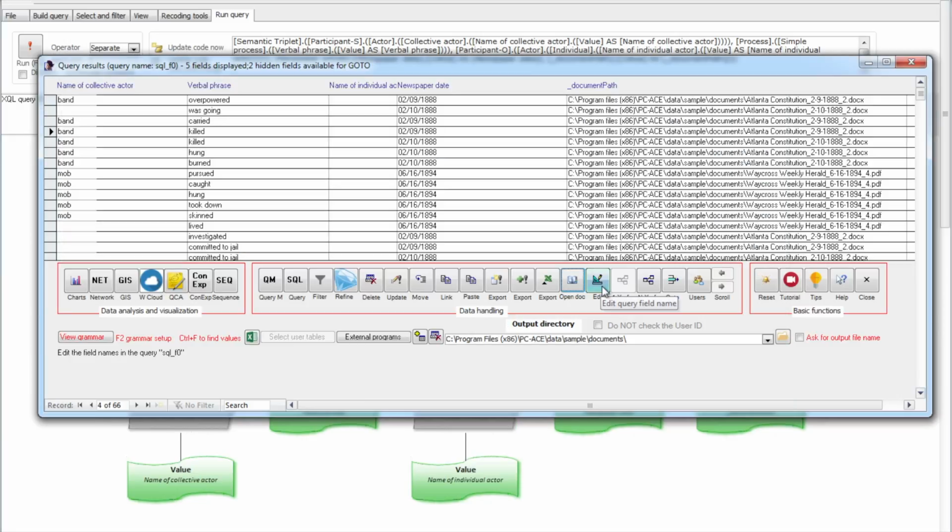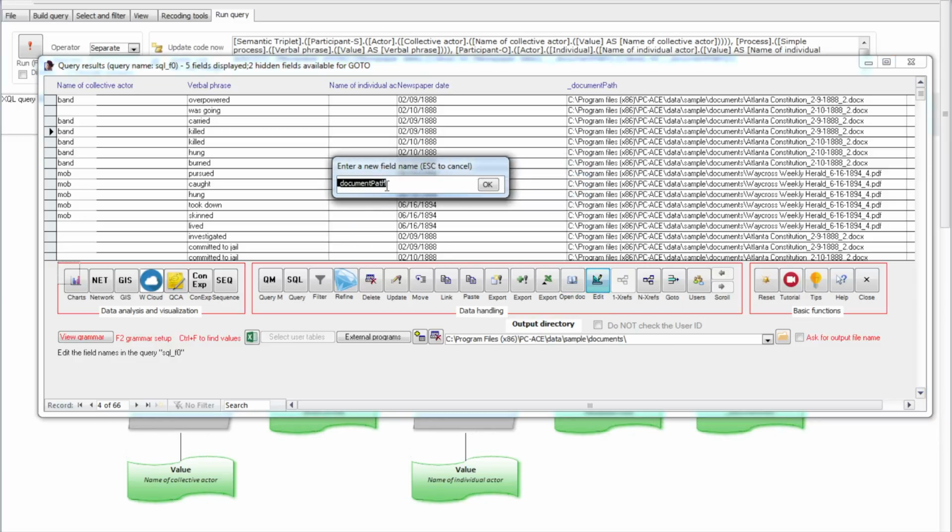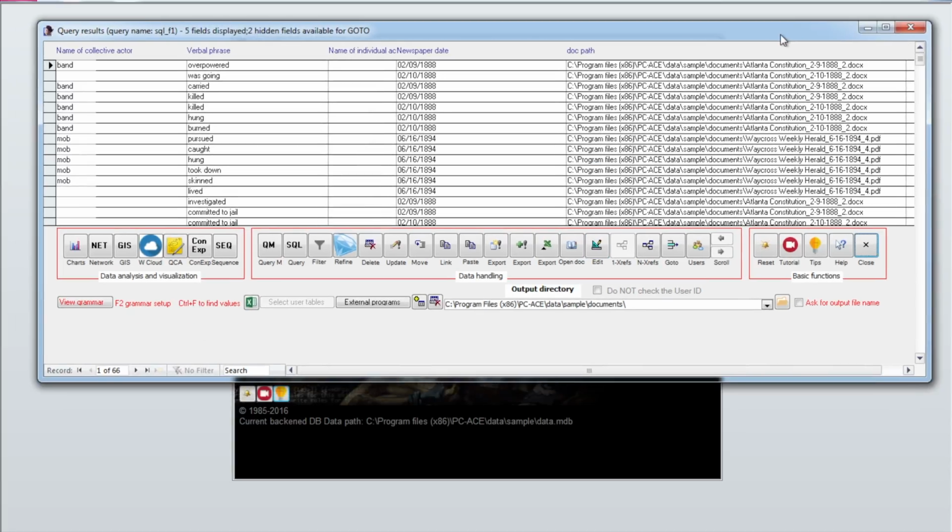The Edit button right here allows you to rename any of the field labels. So if you click on it, we can click on Document Path and rename it to Doc Path. And here we go.